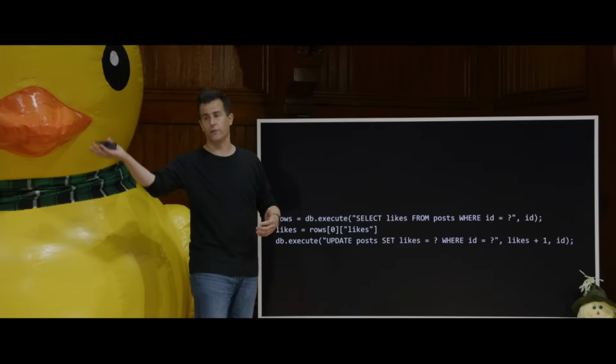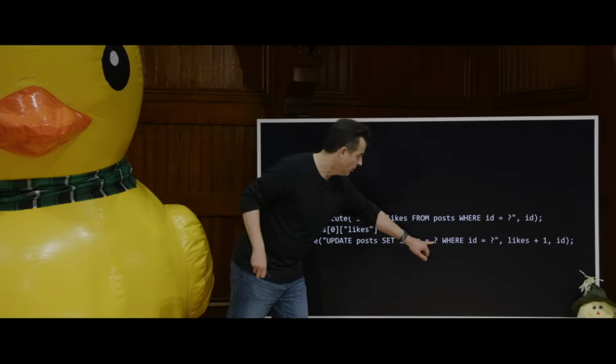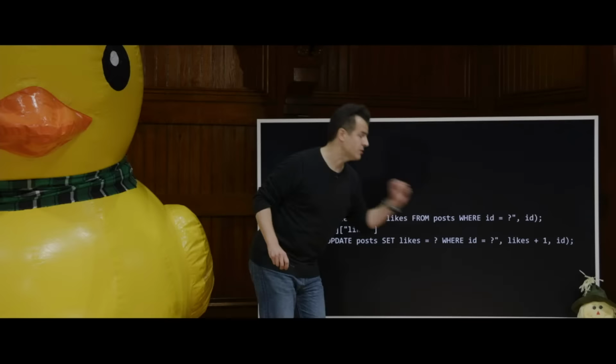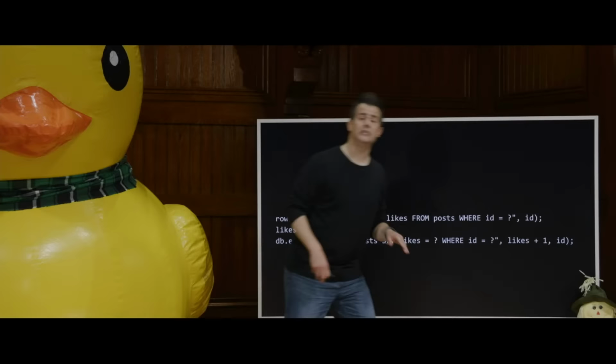But then suppose there's a second database query and a third line of code that updates the posts table, setting the likes equal to this value, where the ID of the post is this value. So these question marks are similar, again, in spirit to printf's %s. They're placeholders for things that are going to be plugged in after the commas. So if I want to update the number of likes to be whatever the current number is plus one, I put it there as a second argument. And then I plug in the ID of that post.